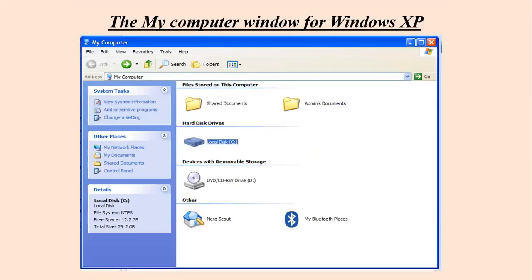The following diagram illustrates my computer window, and this is specifically in Windows XP. Remember, my dear students and the rest of the learners, that these screens, in as much as they contain the same content, their shapes or their designs or their appearance will depend on the operating system that you are using, but all of them have certain common features or similarities.